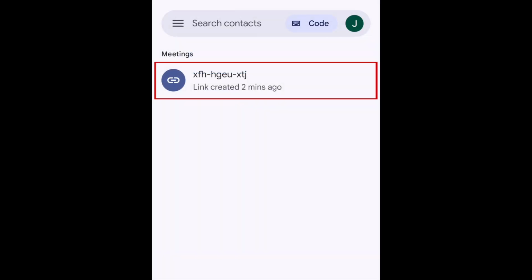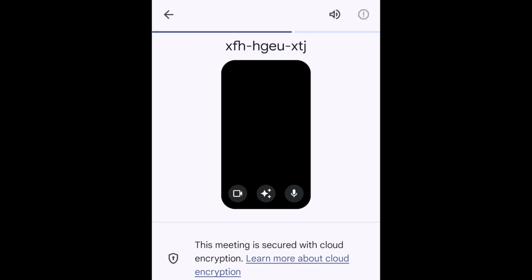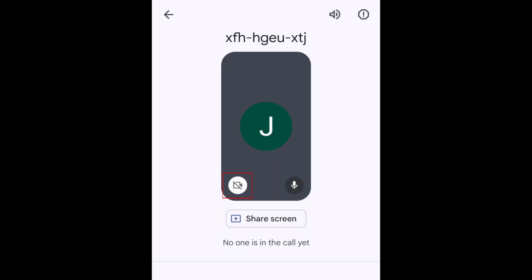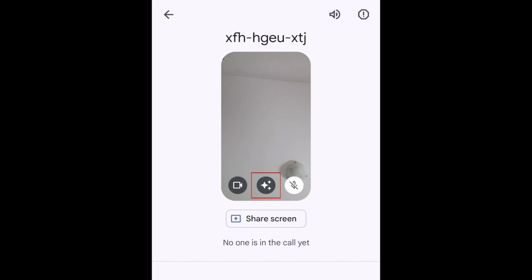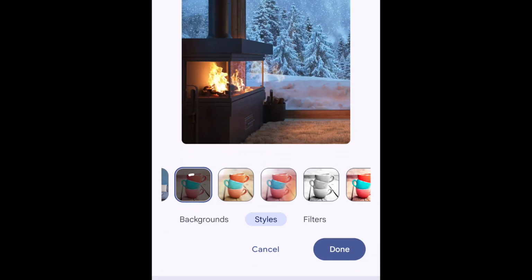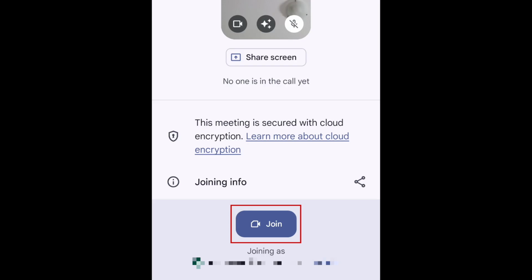Once you've scheduled a call, you can tap it from your list of meetings to open it. You'll see a preview of your video feed. You can turn off your camera or microphone before entering the call. Tap the camera icon to turn your camera on and off, and tap the microphone icon to turn your mic on and off. Tap the sparkle icon to access camera effects, including backgrounds, filters, and color styles. When you're ready, tap Join at the bottom to enter your call.